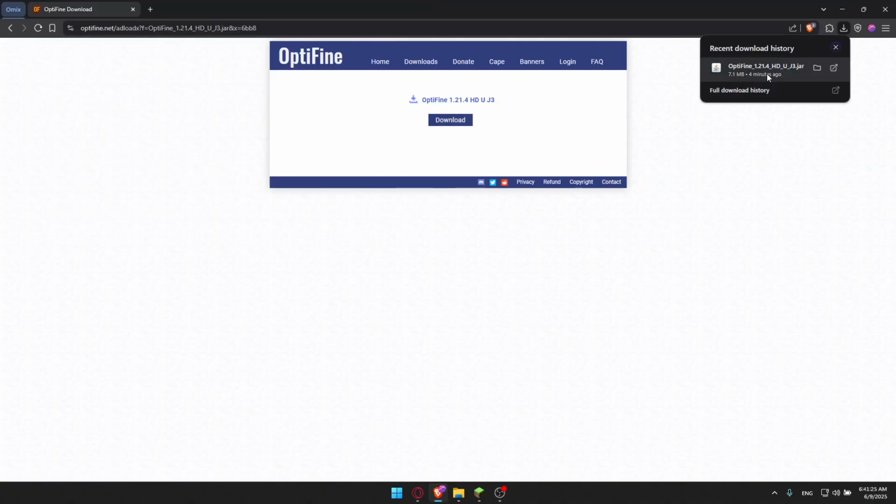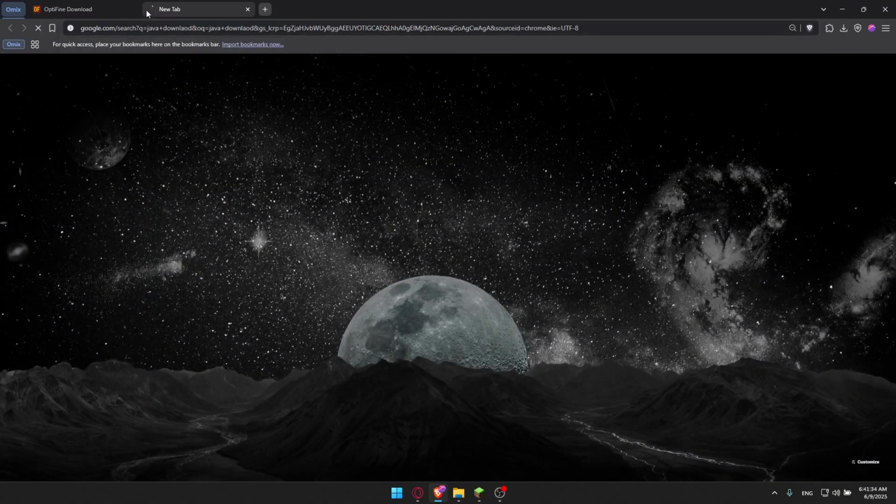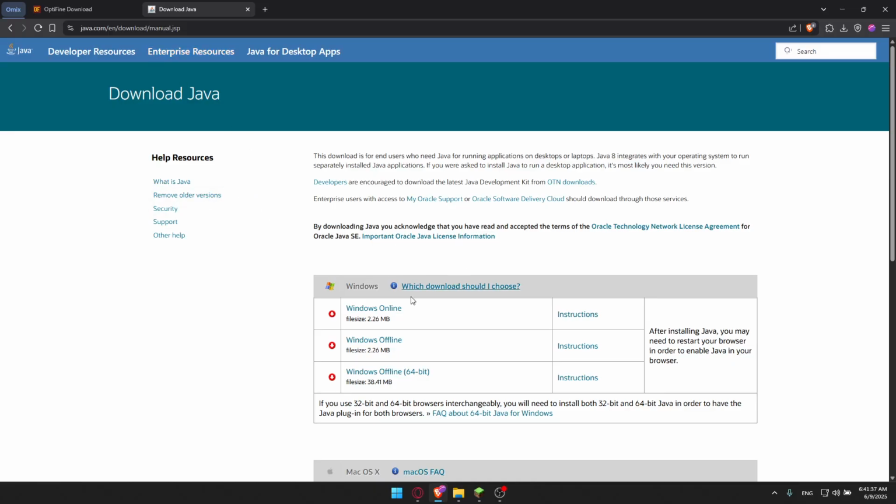Once it is downloaded, you will have to install it. And of course, you won't be able to install it if you don't have Java. If you do have Java, you'll be able to install it. But if you don't, you'll need to download Java as well. So just type Java download and you'll be able to download it on your PC as well.